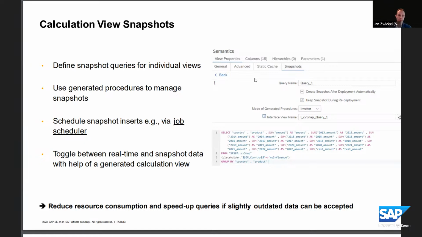The idea of calculation view snapshots is that at a certain point in time, you take a query from your calculation view and you store this query in a database table. So you define a snapshot query and put the snapshot query in a table. What we offer with this feature is that you define the query in your calculation view, and if you deploy your calculation view, then we offer some procedures that help you to manage the snapshots. There will be a procedure for inserting the data based on the query into the snapshot table, to truncate the snapshot table, and so on.